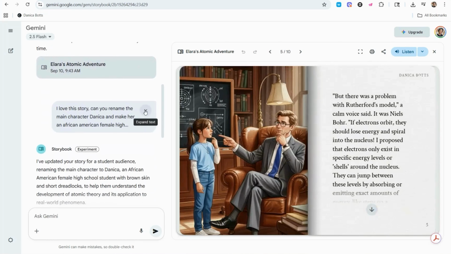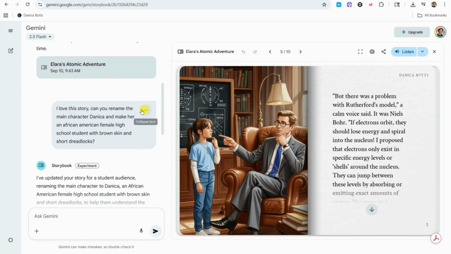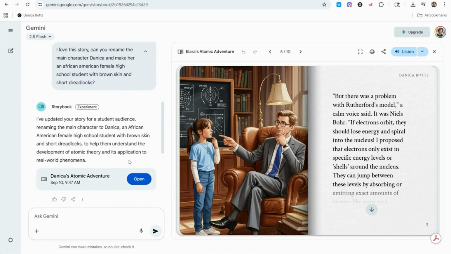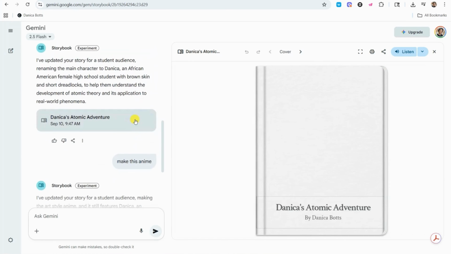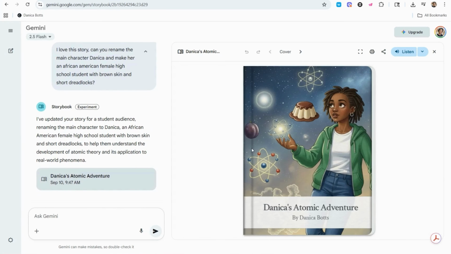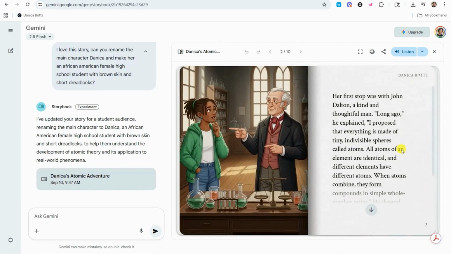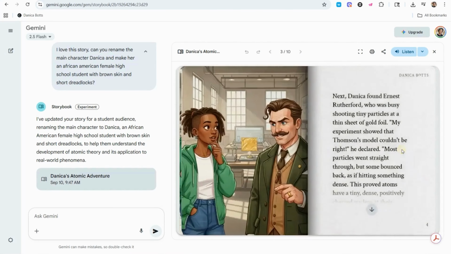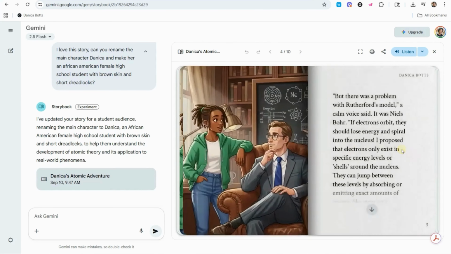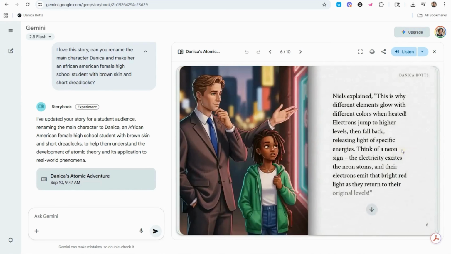I did eventually go back and say, I love this story. Can you rename the main character to Danica, me, and make her African-American high school student with brown skin and short dreadlocks? And then it reproduced Danica's atomic adventure. And I'm so excited for students to be able to see themselves in the content. Slight issue there with the two arms, but hey, that's AI for you.